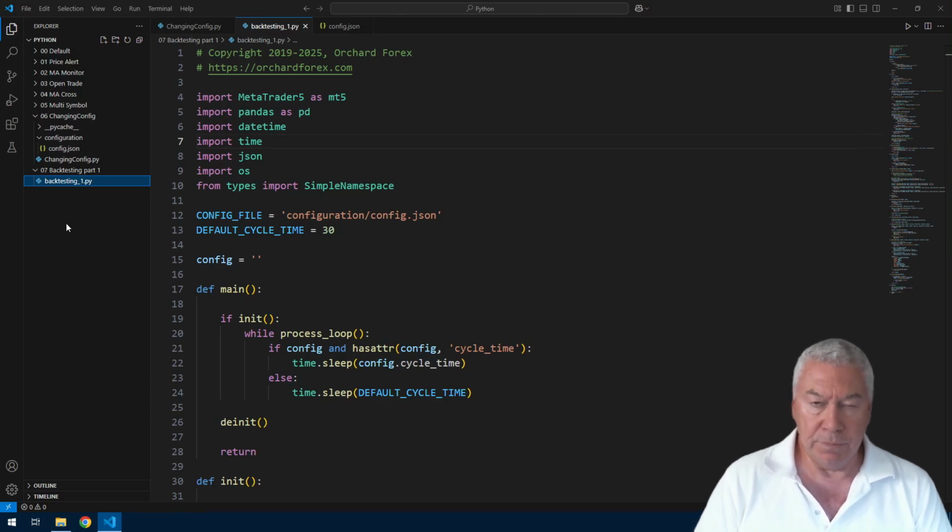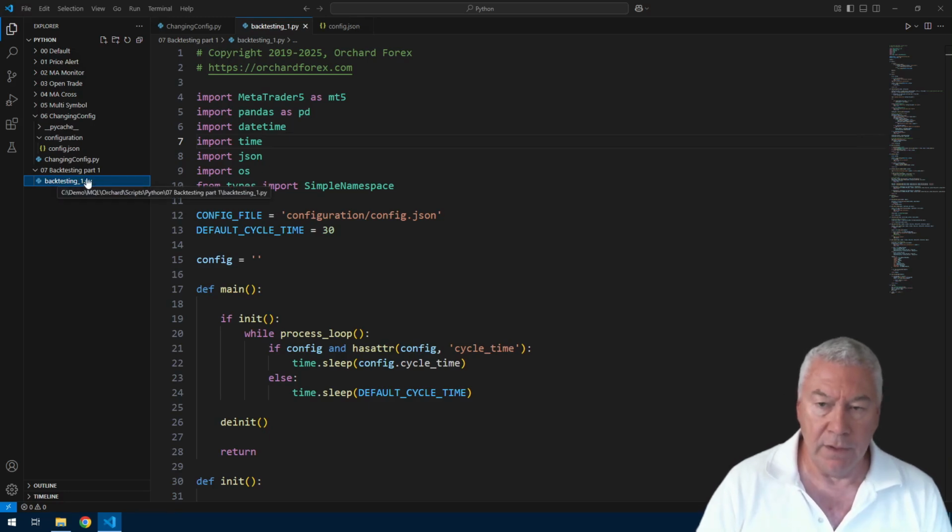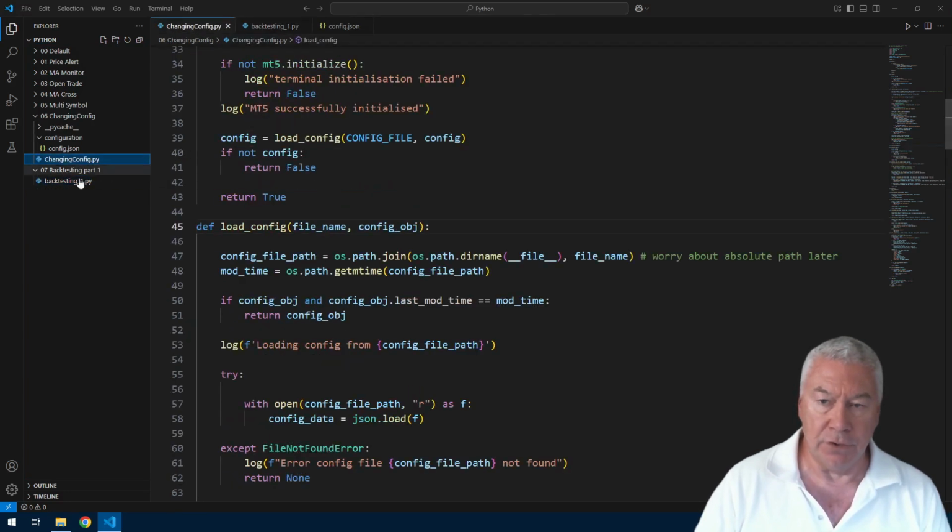So in this first part, I'm going right back to the basics of the backtesting, the way it's normally done through this particular Python package, which is simply to test that the strategy works. And I'm still using the moving average cross strategy, which I know isn't a good strategy, but it's good for demonstrating this kind of work. As I said, I've created this backtesting_1.py, and it is exactly the same as the changing config.py.